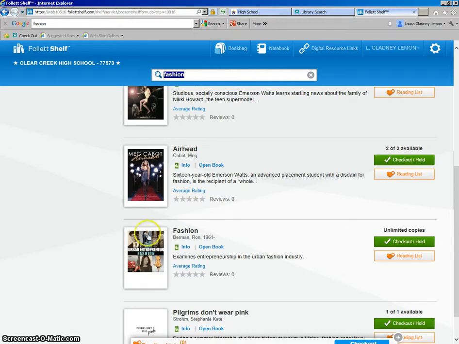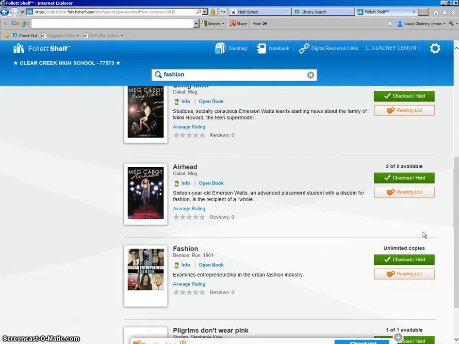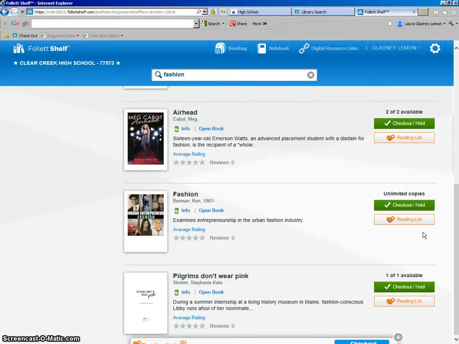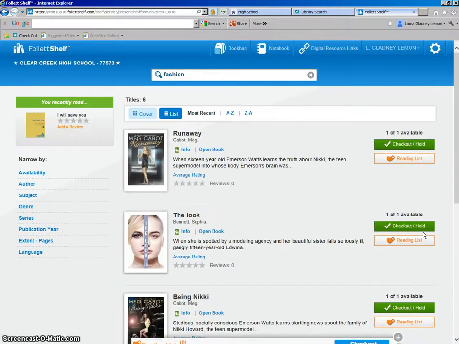Okay, one thing about this particular fashion book that I bought, it has unlimited copies, which means that everybody in the school can read it at the same time. Whereas, see, this says 2 of 2 available, this Airhead book, we only own 2 copies of it. So some books have unlimited copies, and those books are kind of cool because anybody who wants to check them out can check them out.